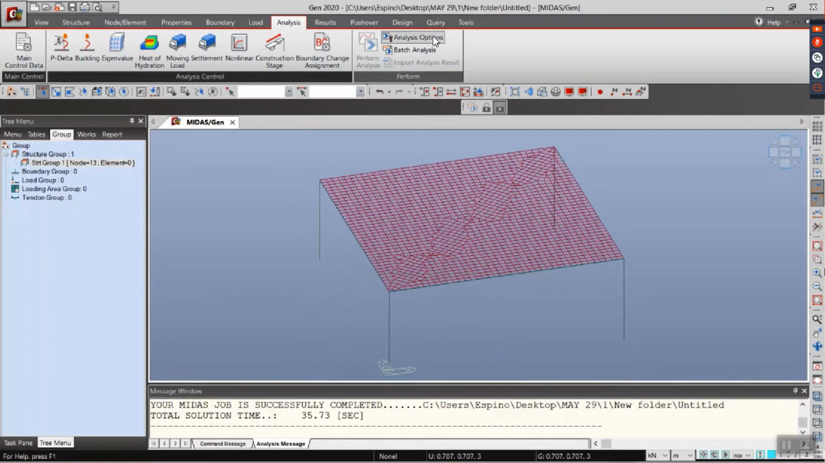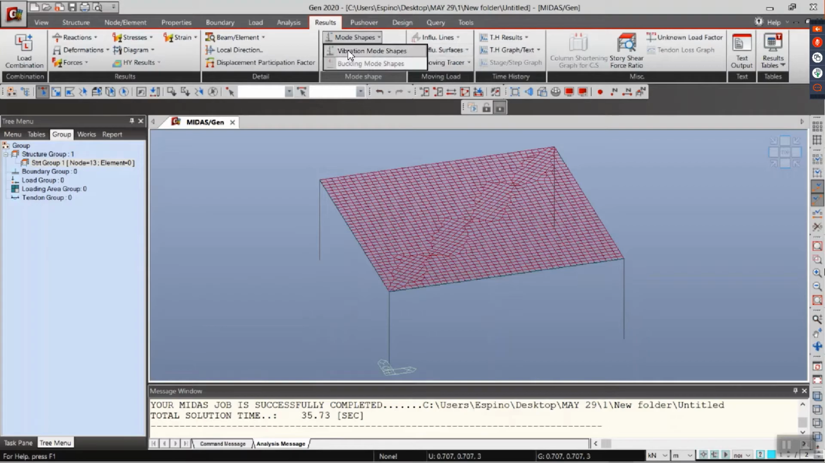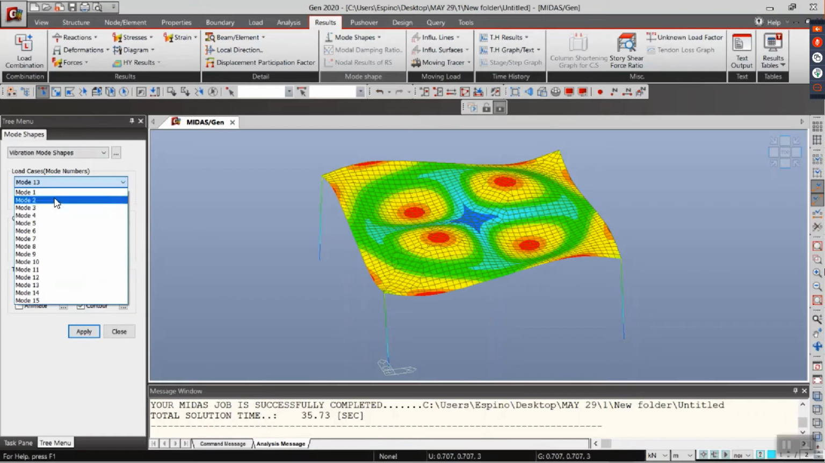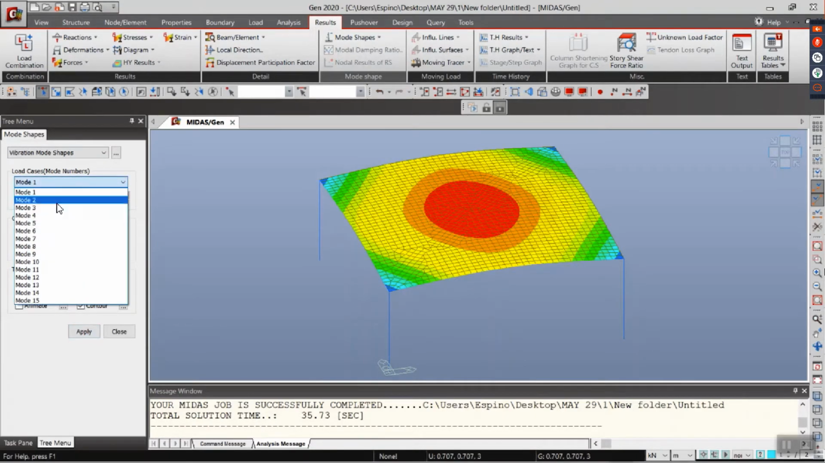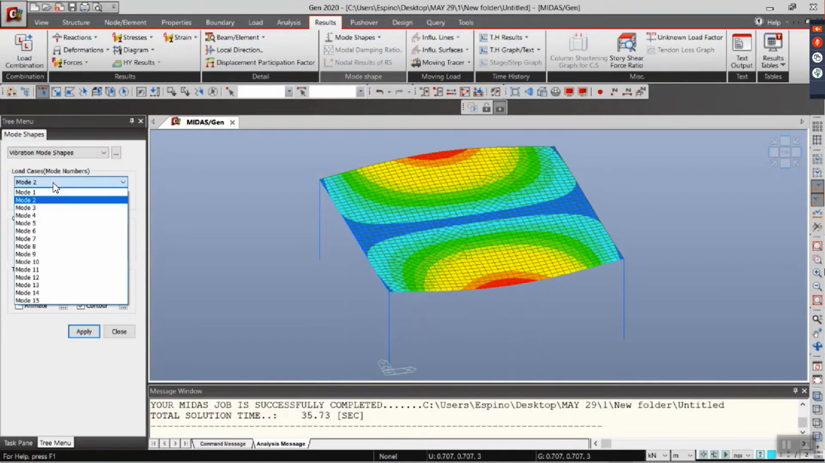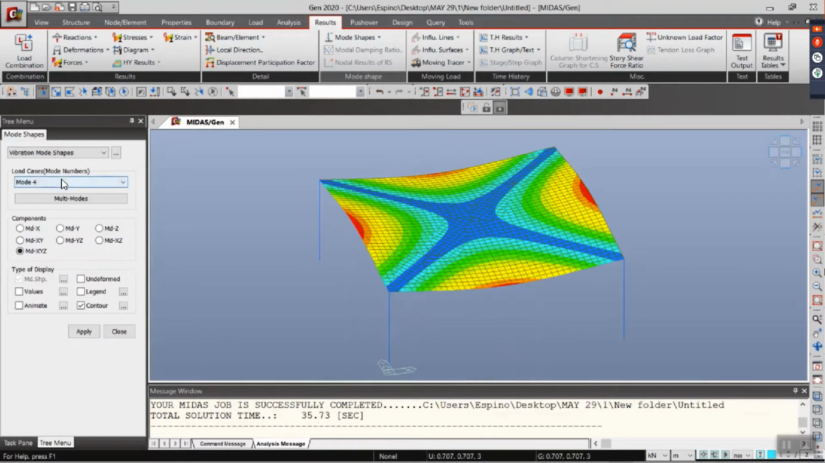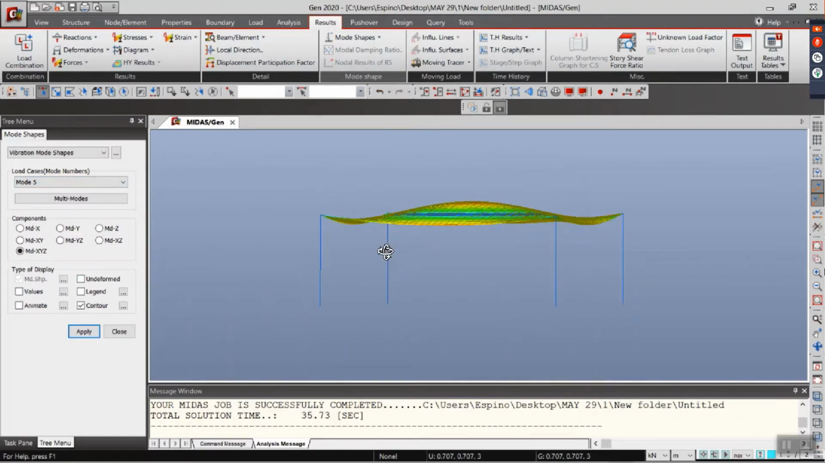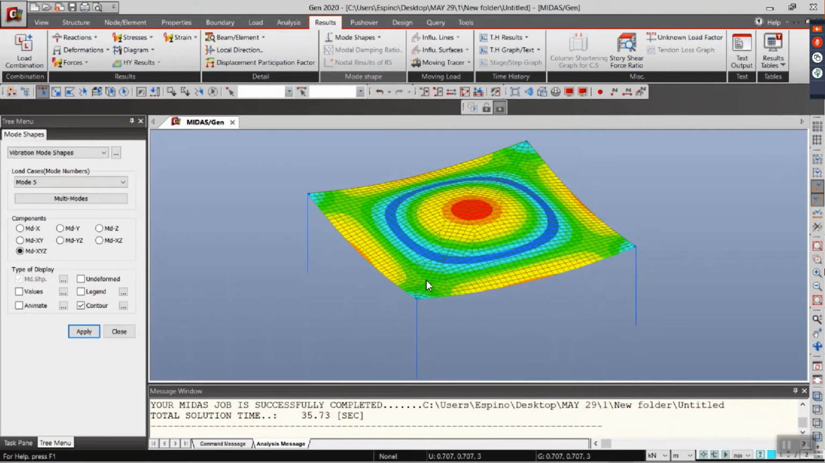After performing the analysis, we can again view the different mode shapes. If you want, you can also check these different mode shapes. This is actually the response based on the analysis that we have performed. After performing this analysis, we can now view or plot the graph or text.